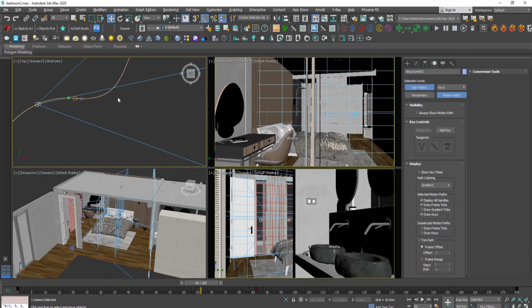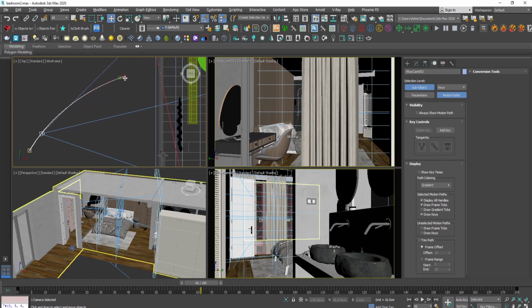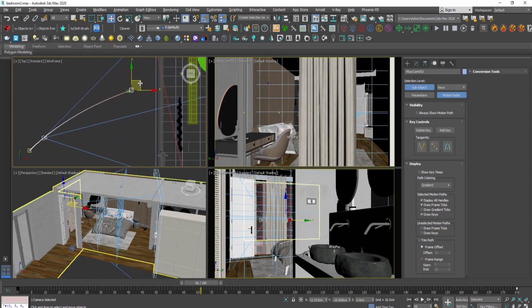Or we can delete this key and make it only curved. Adjust the curve.